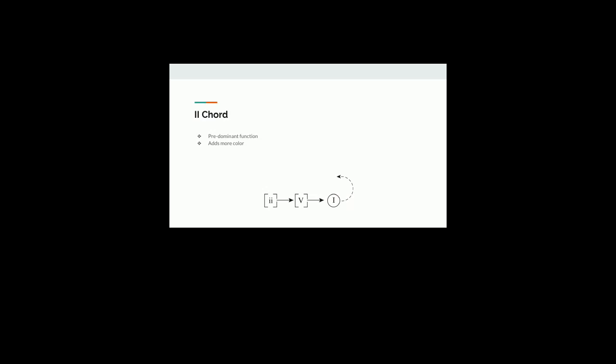So if you take the fifth, which is G, and you make the chord off of that, you'll get the 5 chord, which is G, B, D. Now if you take the fifth of the G chord, which would be D, you'll get the D minor chord, which is 2. So it's just moving down.